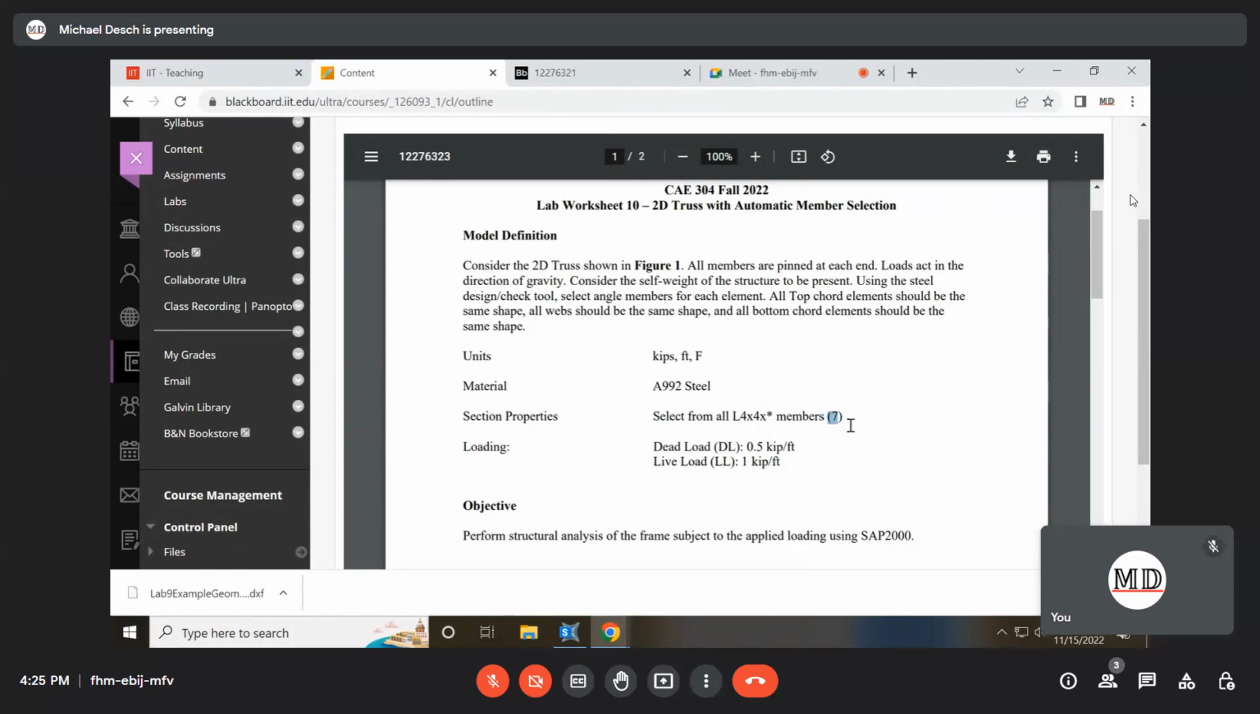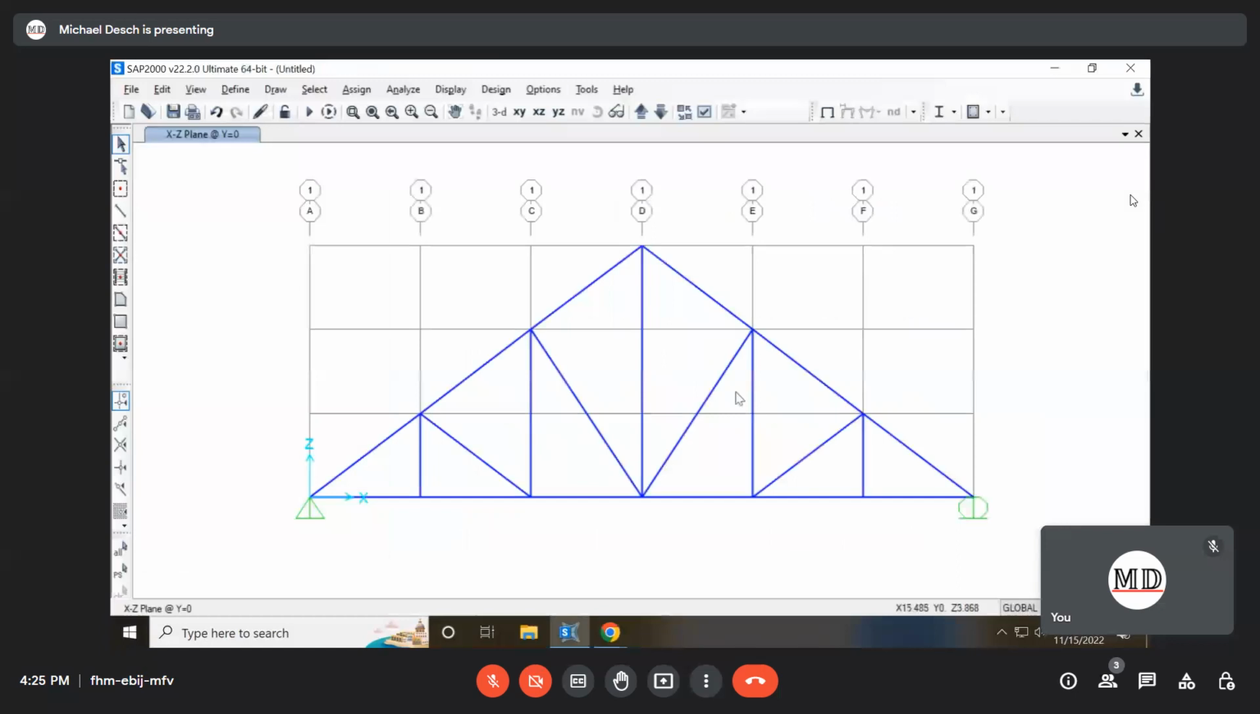That's the automatic part of it. Yeah, exactly. So, you can give it any list of members you want. For this one, I'm just saying we want them to be 4x4 angles, but we're going to have SAP pick the thickness of each of them. So we'll get to that. Just remembered, we also want to have the constraint that the bottom chord, top chord, and webs all want to be the same. So we need to group those.